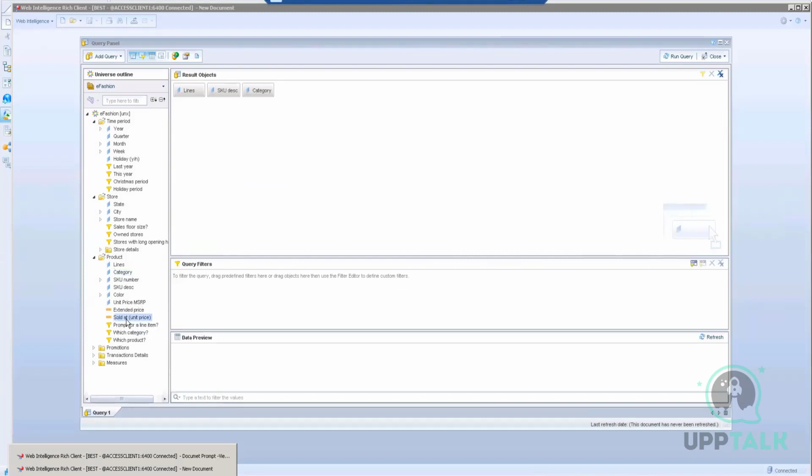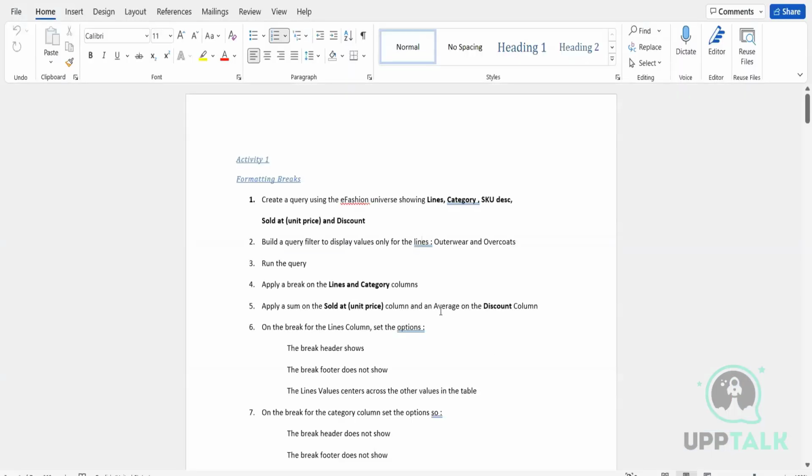Lines, category, SKU description, sold at unit price and discount. This is the object that we need, sold at unit price. I have double clicked so that it is added automatically. And discount is there in the measures. So these are the objects required, and we have to add these objects in the result objects. That is done.